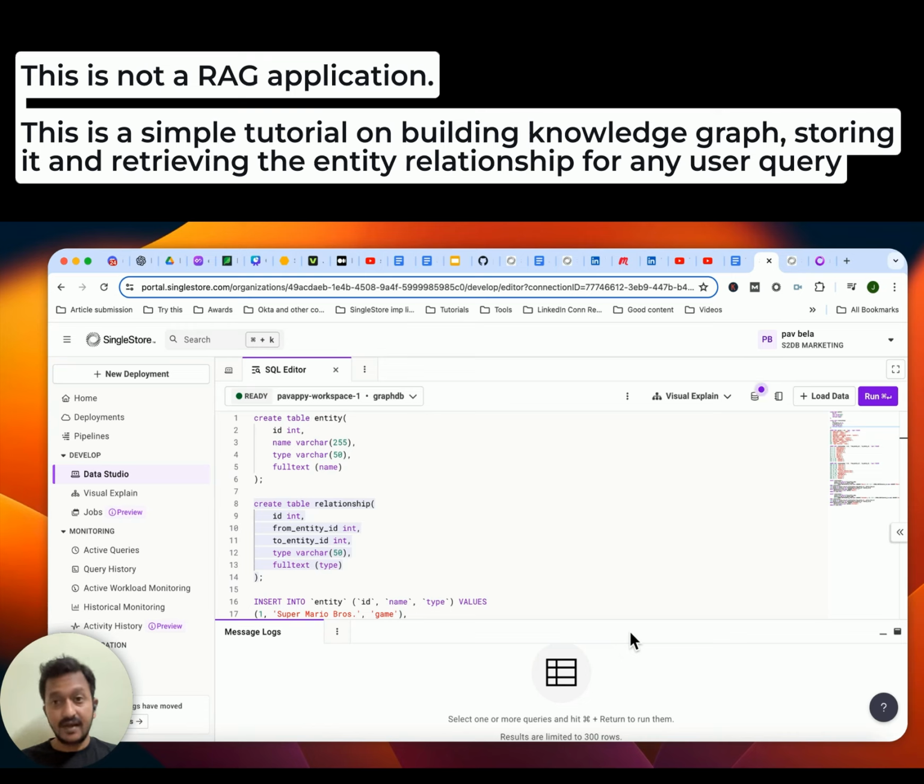That's it, because in the beginning and in between, I saw myself saying it's a RAG application, but it is not exactly. It is a simple tutorial on how to construct a simple knowledge graph and store it in your database, and retrieve the proper results whenever a user query comes in.